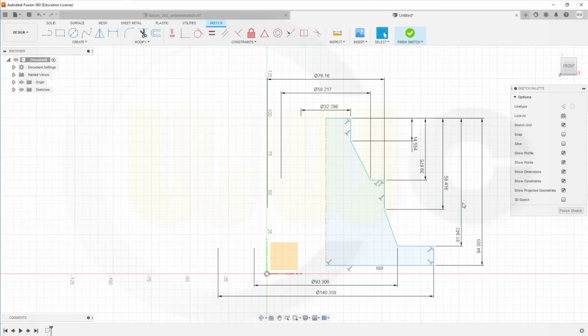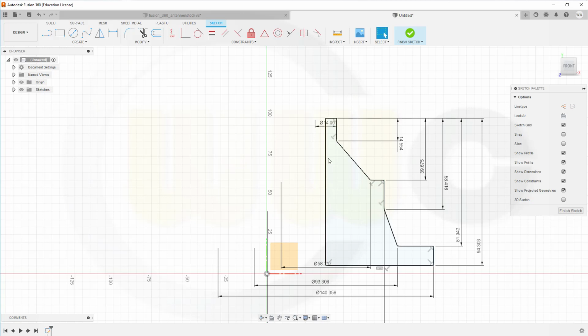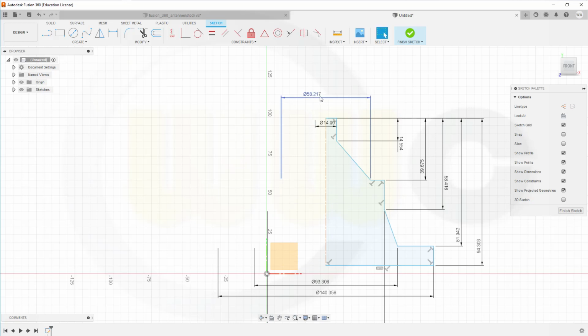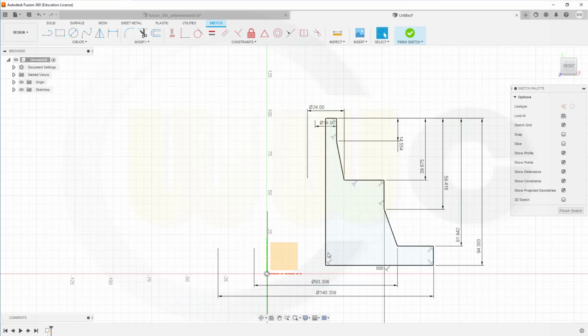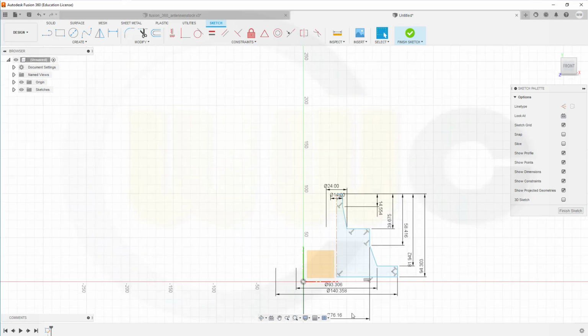Now adjust those. So let's start here. This should be 14. So this went down. Nice. Move it up. This should be 24. That's really nice. Where's the other one? That's down below. There, move it up. This should be 28.